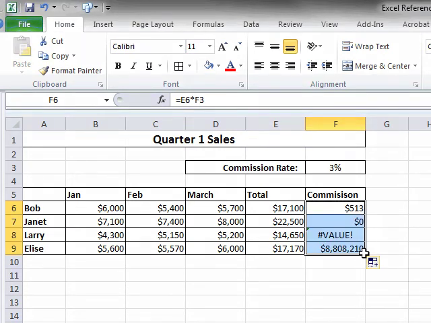Well, that was not so good. I'll click back on the original formula so we can see where things went wrong. If you recall, I used relative references to calculate Bob's commission, but relative references change when I paste the formula into a new cell. Now I don't want to refer to E6. When I calculate Janet's commission, I'd prefer to refer to E7, but I do still want to refer to F3, the commission rate.